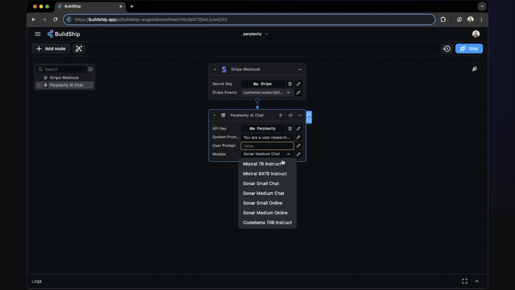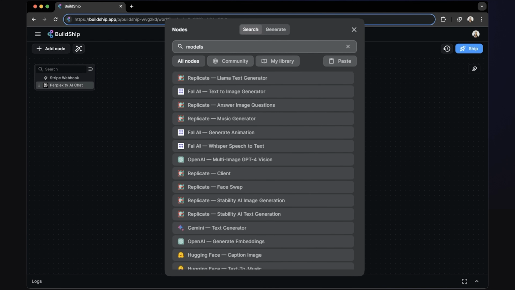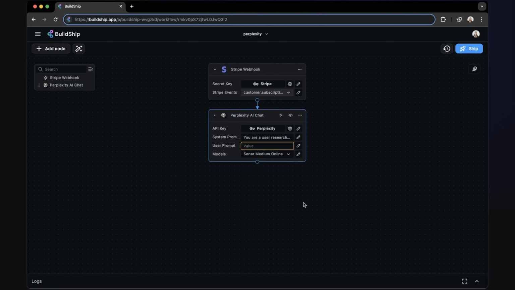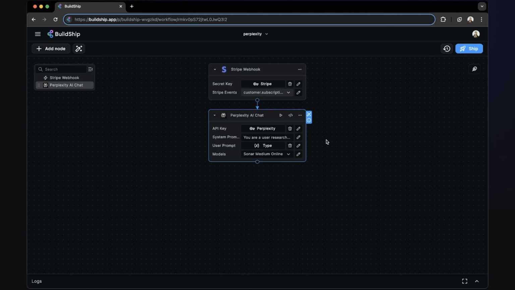Now we pick an AI model to use, and new open source and Perplexity built models are being added all the time. But for now, let's pick one of their latest models, Sonar Medium Online, which allows us to search online in real time as well as engage in conversational chat. Next, you add a user prompt. This can come from the Stripe webhook in the form of the new subscriber's email and name.